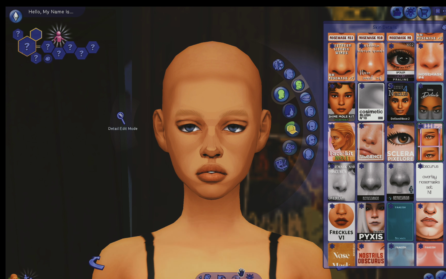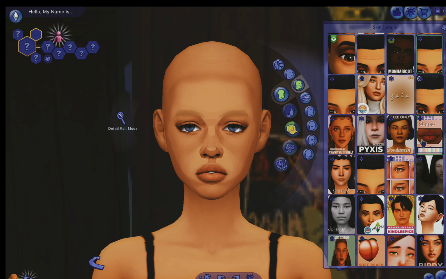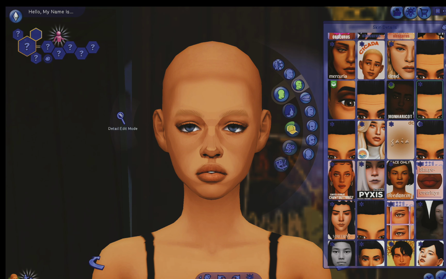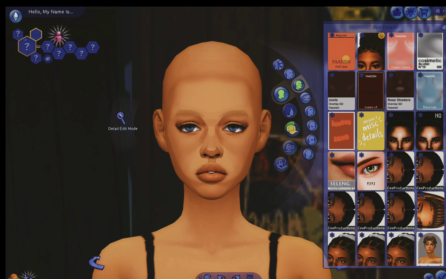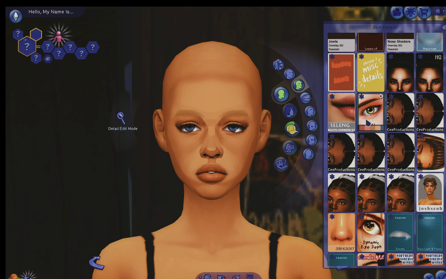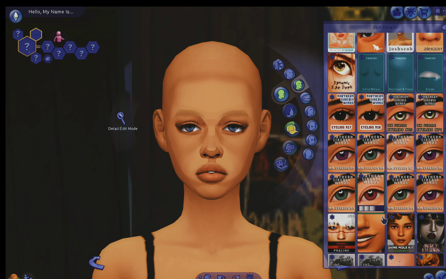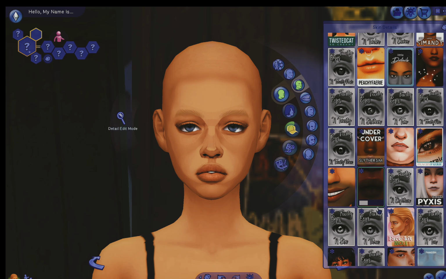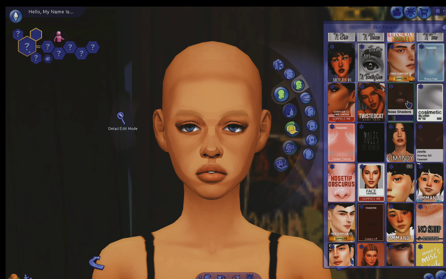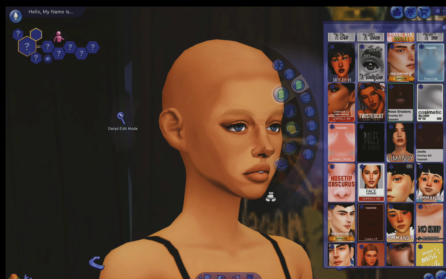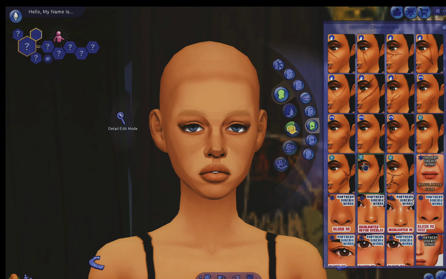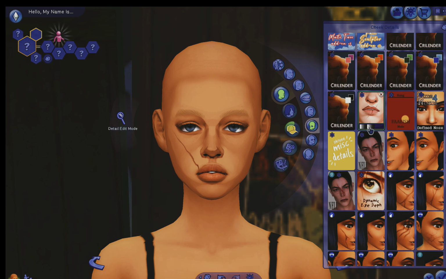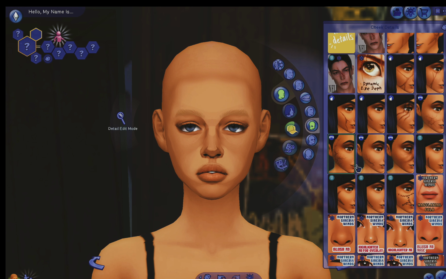Ooh, this eye preset's kind of nice, but I think I'm gonna keep this. I'm also really indecisive. I also have this actual issue where I just always make my Sims look sad and tired. So we'll see. Okay. I think I might give her freckles. It really depends. Sometimes I like to have a little scar here and there. But I don't really think she fits that.